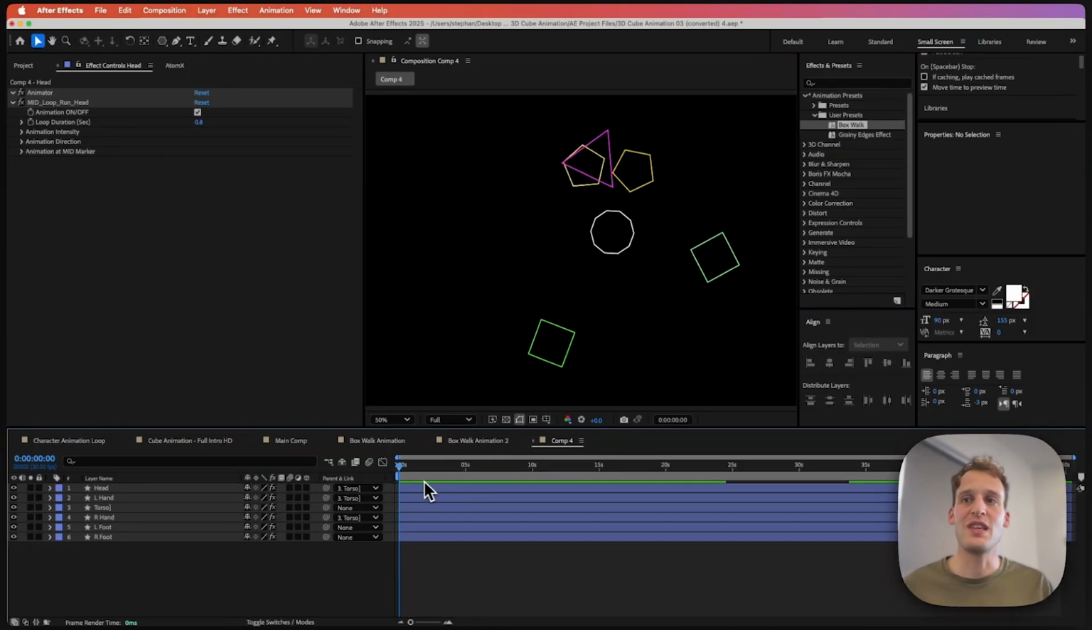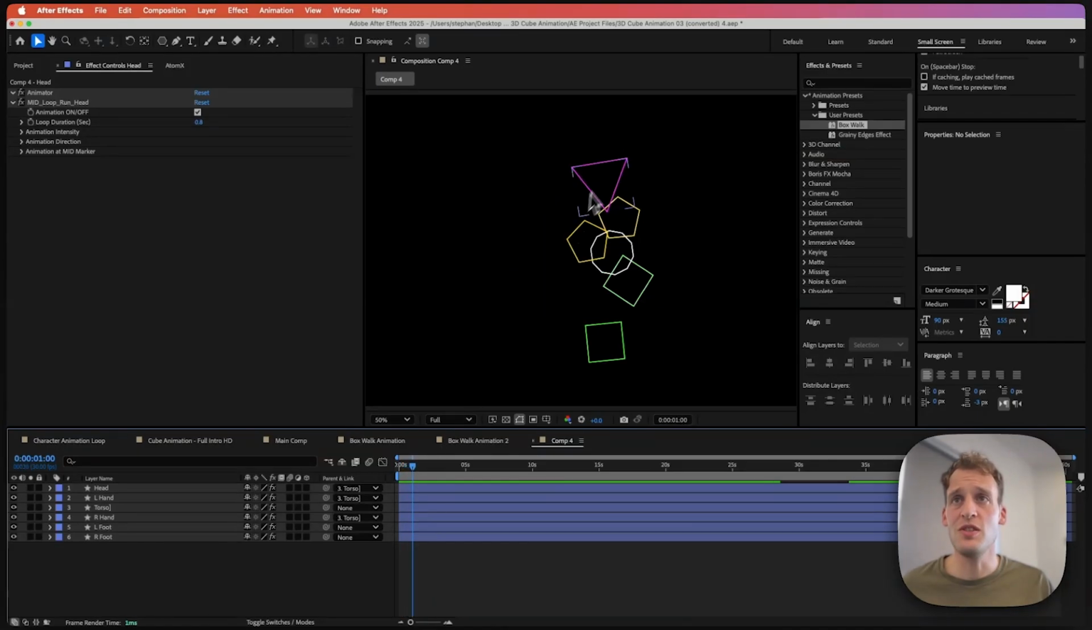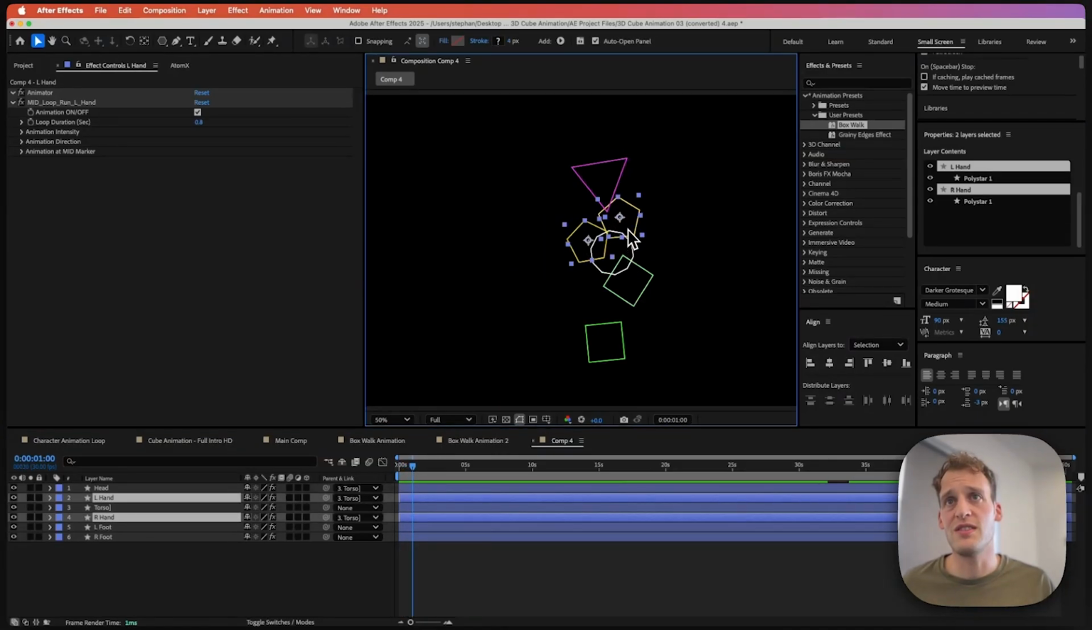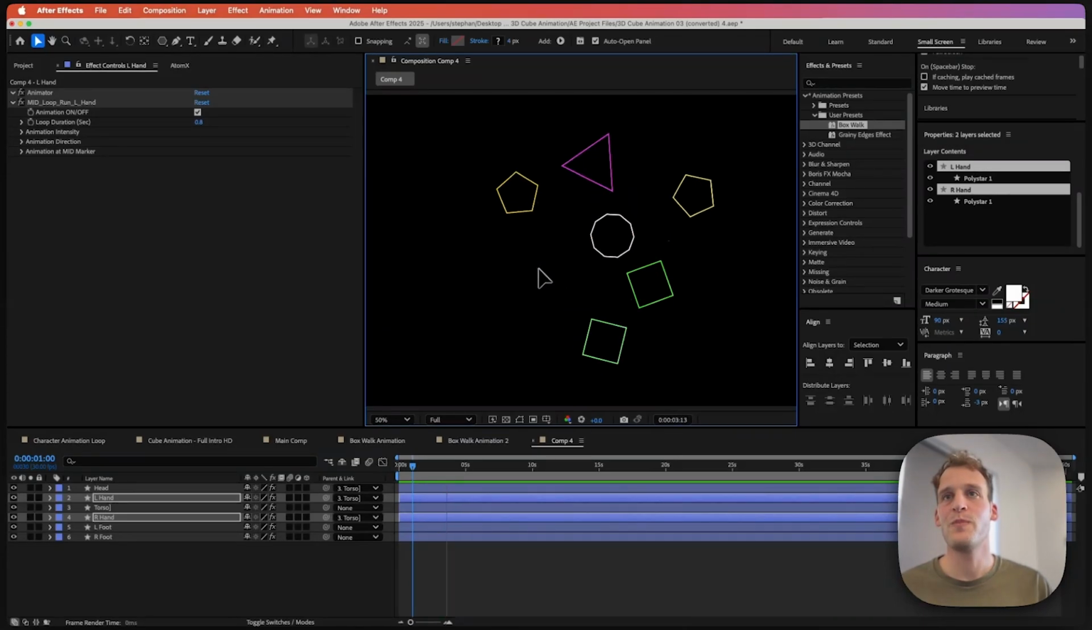Now, the great thing about these presets is that you can actually move the layers even after you have applied the animation. So we can pick, for instance, these two hands if we see that they are too far up, and we can move them down a little bit like that. And like that, the animation looks much better. Great.